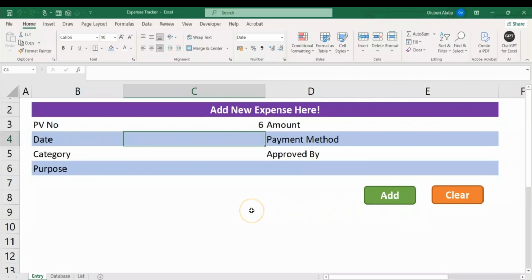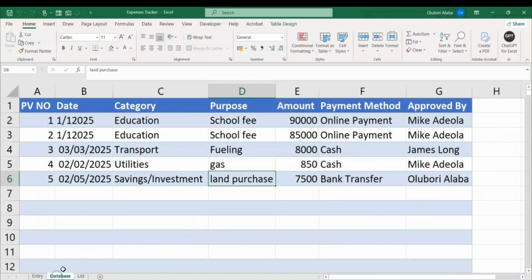So this is particularly useful for everyone, for businesses, for individuals, for schools, for churches, for any kinds of stuff. So you just simply use it to track your expenses, and then if you need to modify, you can simply come here and modify if there's any error in your entry.